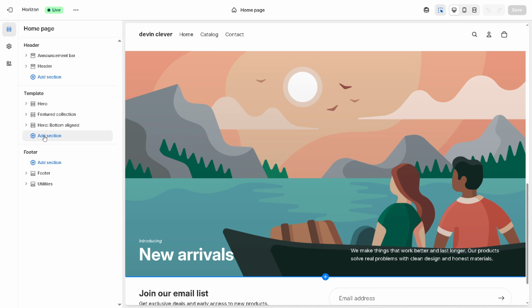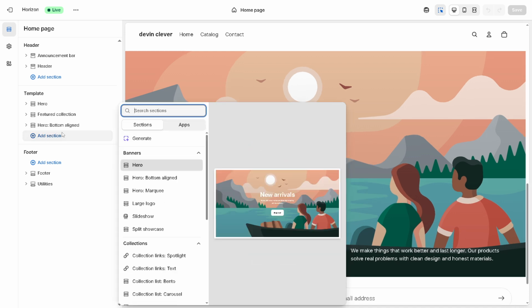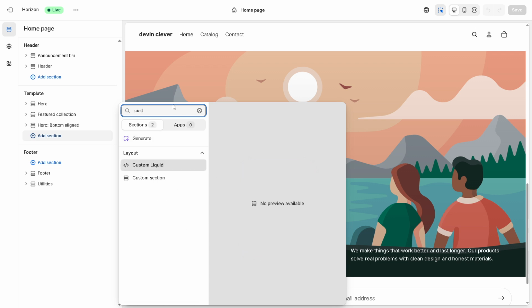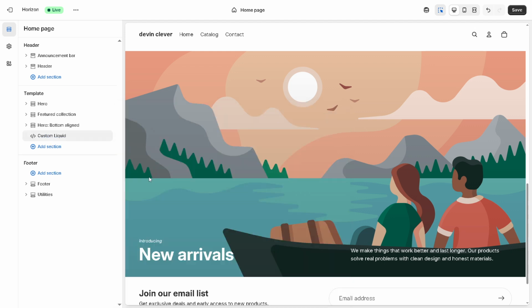On the left sidebar of the editor, scroll down and click Add Section. A list of available sections will appear. From that list, select Custom Liquid. This section is designed to accept custom code and will let you place your content without modifying theme files directly. A code box will appear.